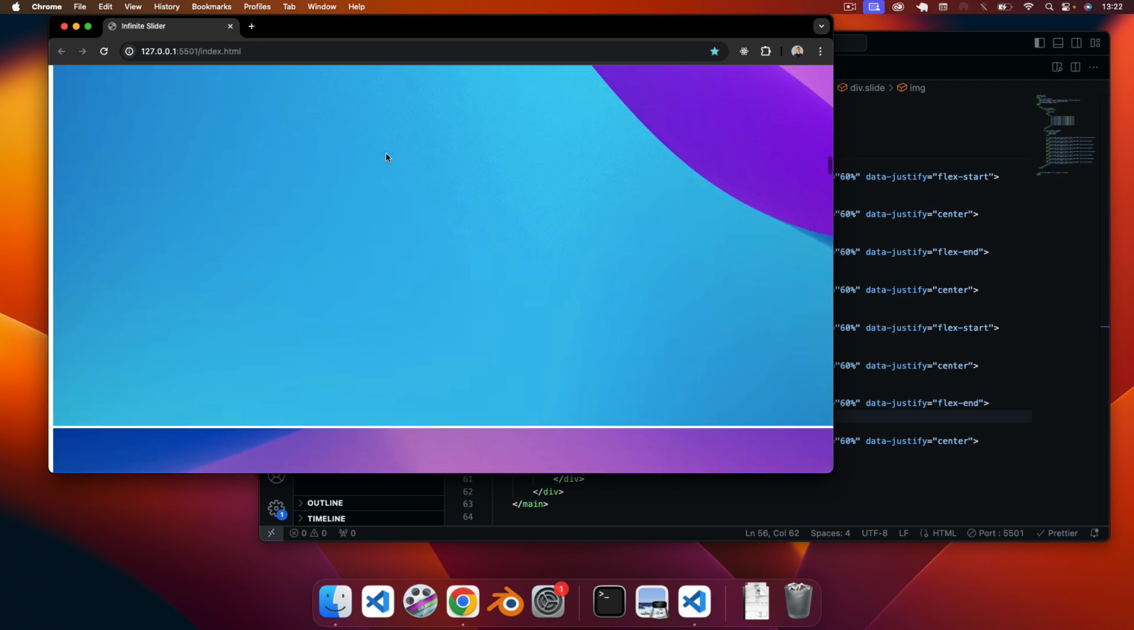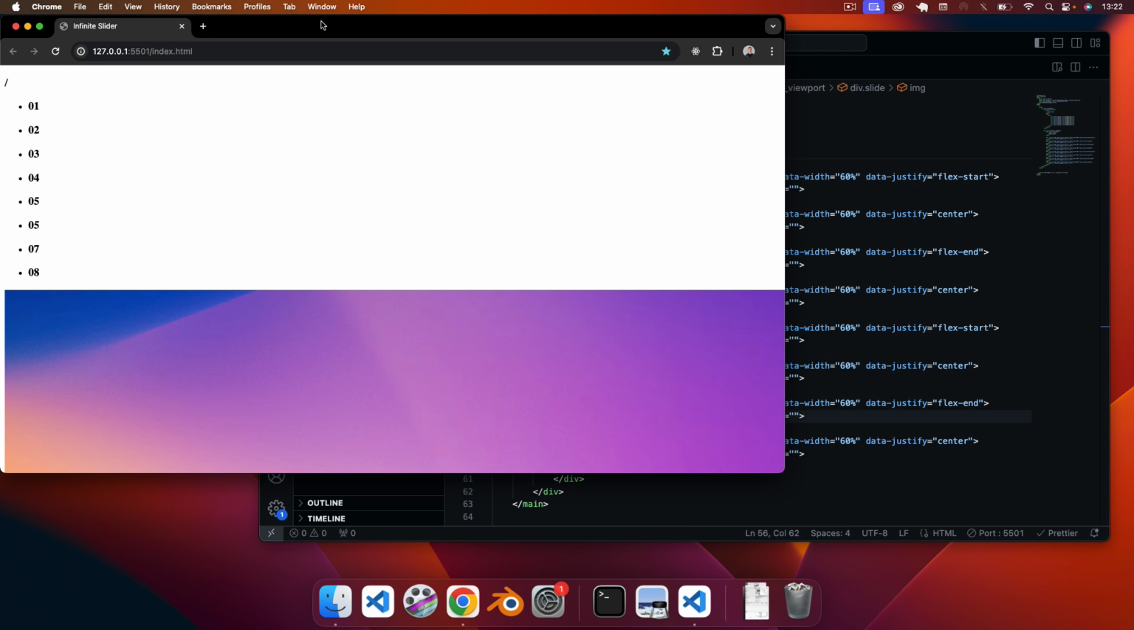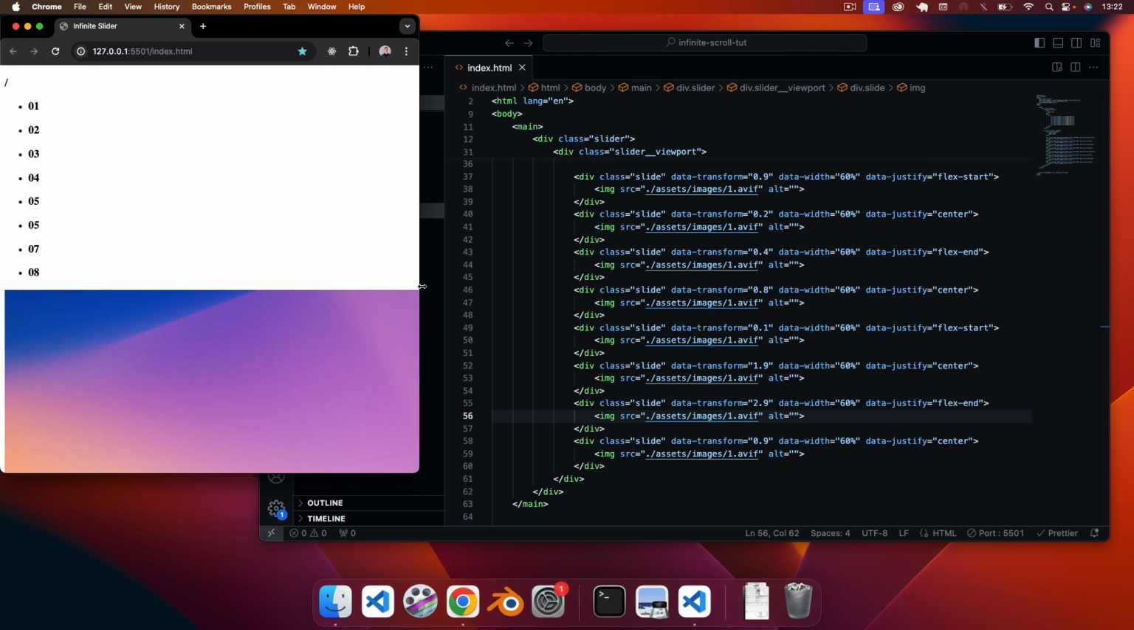Okay, so there's our images, that's looking good. Right, now the next thing I want to do is move to our CSS. Let's tidy this up a bit, okay?